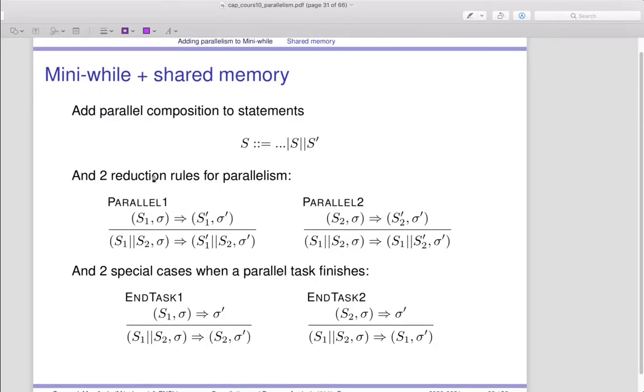Extending mini while with shared memory is quite simple, so it all fits in this slide. We first extend the syntax with one new construct that consists in putting two tasks in parallel. So we have this new construct, parallel, that puts the statement S in parallel with another statement S prime. So the statement now is whatever you had before plus the parallel composition of two statements.